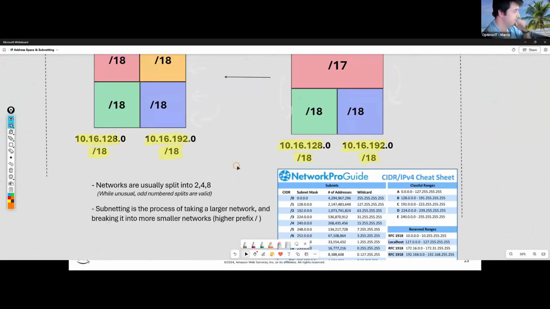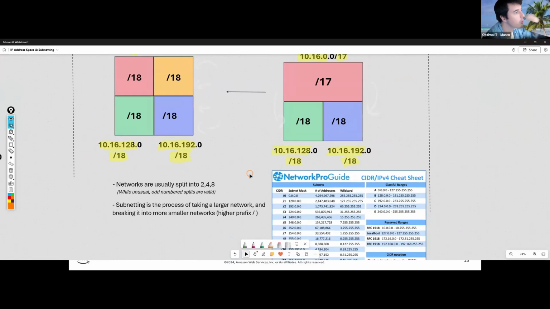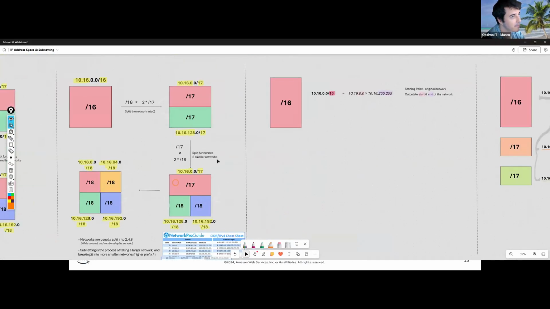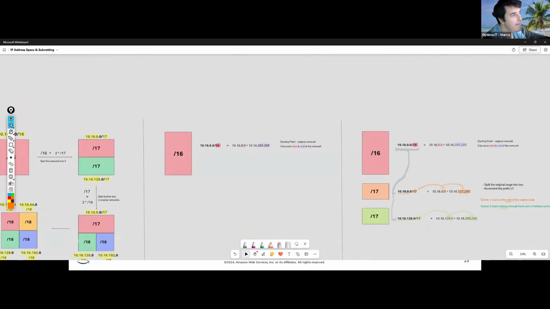Generally, when you're performing subnetting, you want to be breaking down a larger network into 2 or 4 or 8 or various smaller networks, always breaking them into 2 and then generally into 2 again. It's unusual, but it is possible, like we just saw, to have an odd number of networks, where you might break one into 2 and then only break one of those in half, and then you just keep further breaking this one down. But this is exactly the example of that.